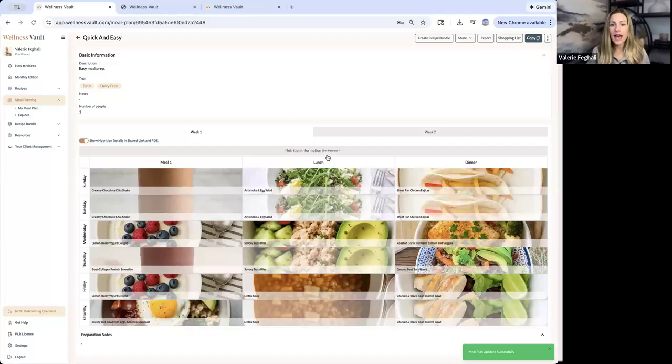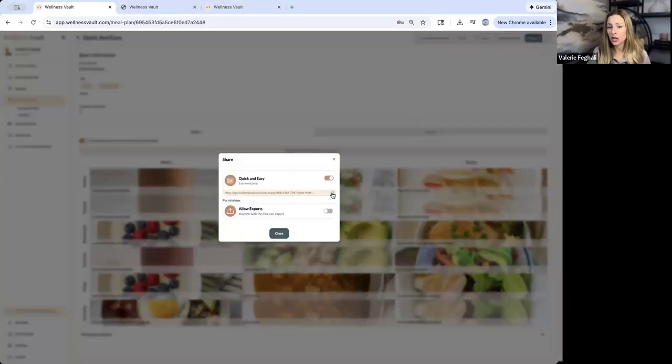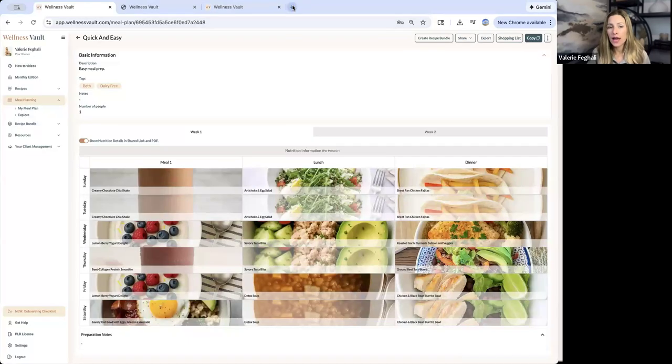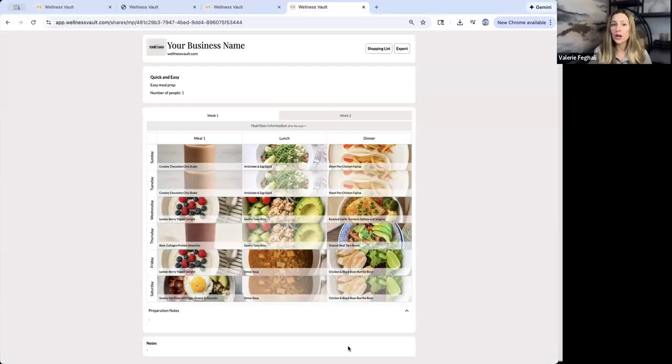And you'll see that now we can go ahead and share this meal plan. So if you hit this share button, we can share via a link. We'll toggle this on. We'll copy over the link. And then if you want them to be able to download the meal plan, make sure to toggle this on as well. And then when you share it with them, either in an email or in your digital course, wherever you want to post this link, this is what they would see from their end.